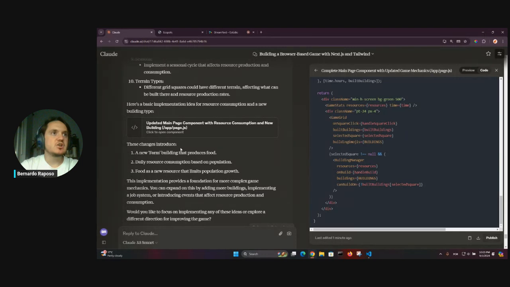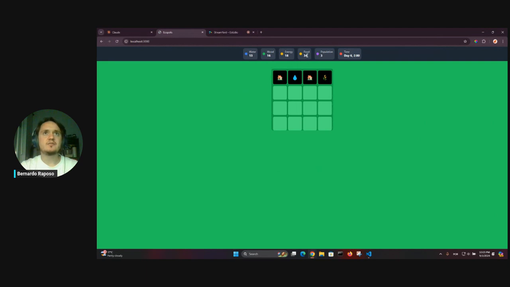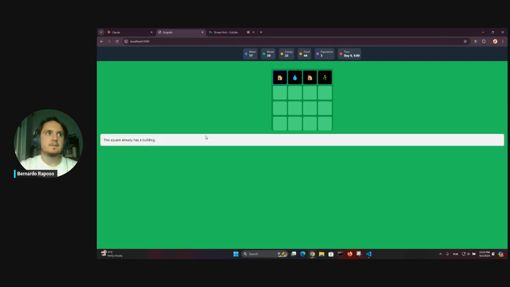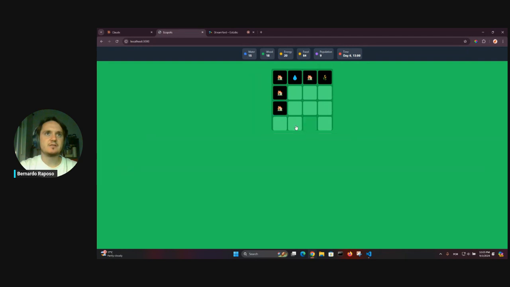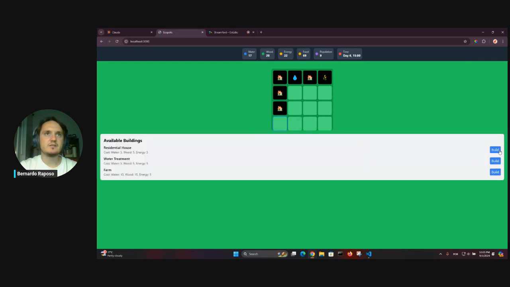So these changes introduce a new farm building, daily resource consumption based on population. Okie dokie. Food as a new resource that limits population growth. Oh yeah, I have food now. This car already has a building. Nice. If I build... oh my god, this starts to look a lot like SimCity.